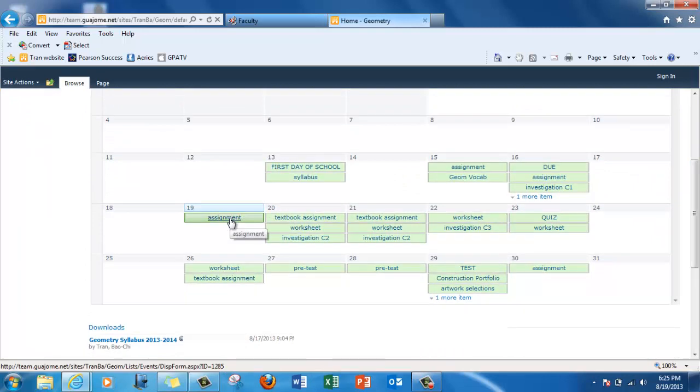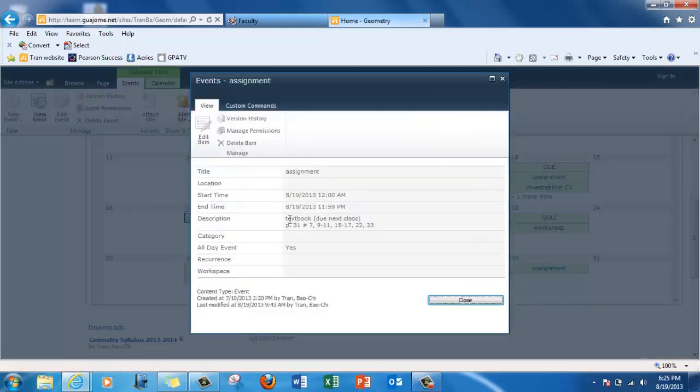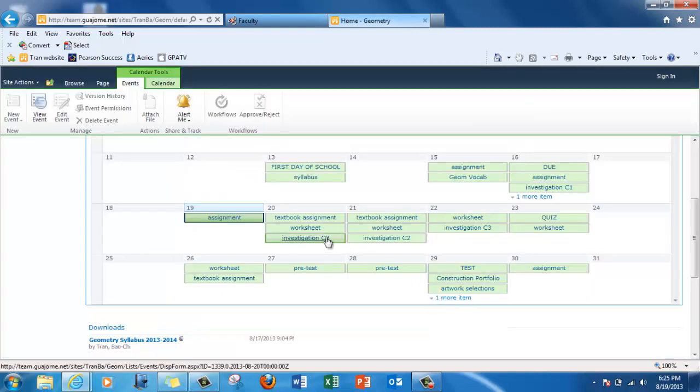So if a student was absent and wanted to know what was assigned, they would click on assignment. And it shows it's from the textbook, page 31, these problems, do for the next class. It also gives you worksheets.